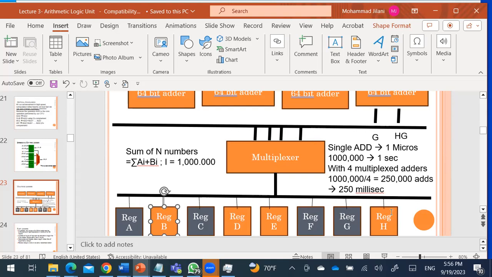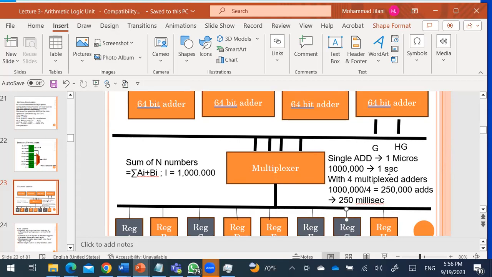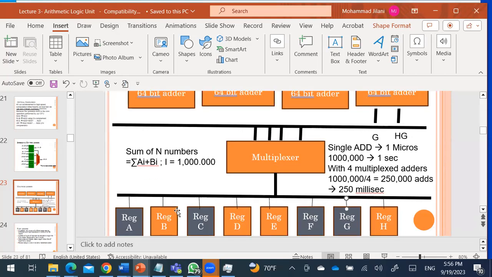If you want to do 16 numbers, you need 32 registers. Yes, registers are a very expensive resource, but since you pay for them once in your computer and your saving in terms of time is huge, this can be justified. That's what computer architects and systems people justify by saying, look, I'm paying for my registers once. Yes, they are expensive, but if I'm reducing my computation time by a factor of 4 or 8 or 16, then it's worth it.